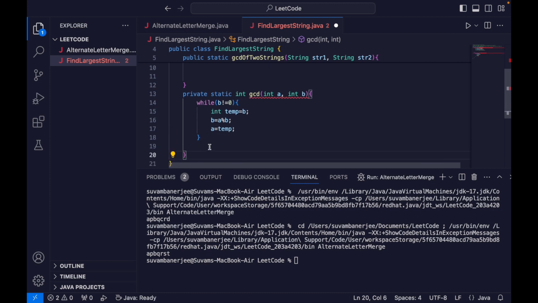And then what will we return? We have to return the value of a, which will be the GCD of these two numbers. This is the Euclidean algorithm. First, we iterate one loop, a while loop. You can also use a for loop, but a while loop is good for understanding.